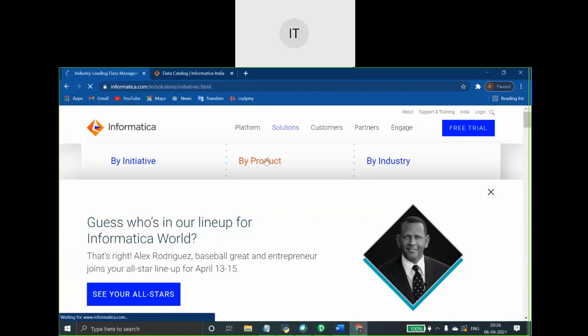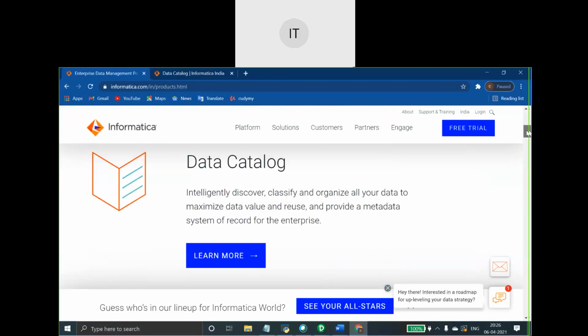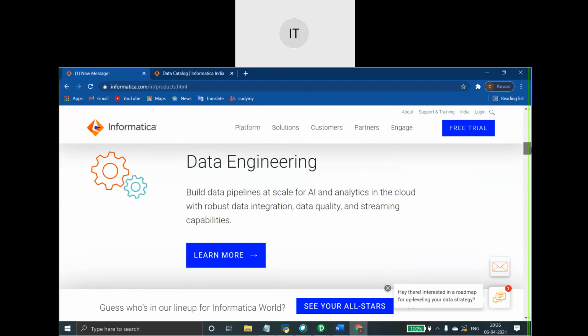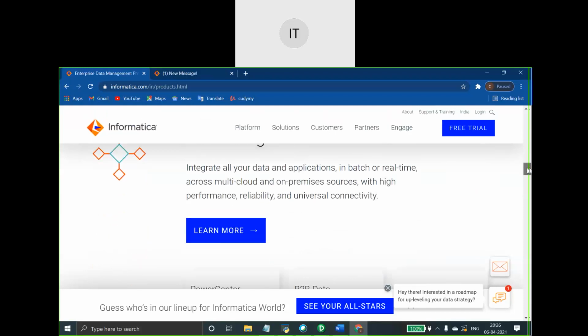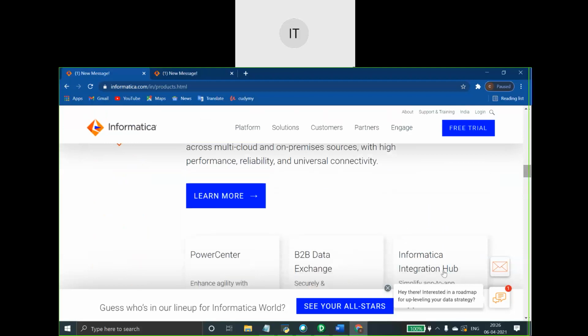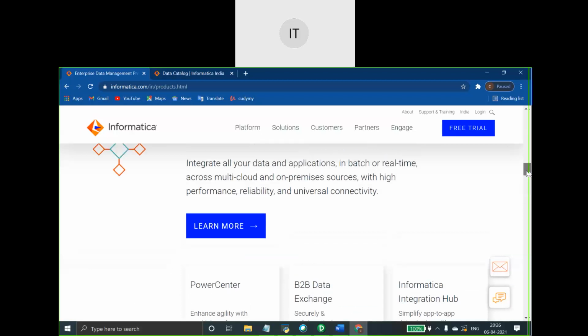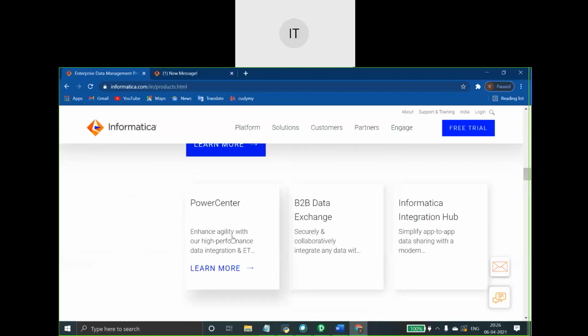The products include data catalog, data engineering tools, and data integration tools. We are learning data integration, only one specific area. If you learn one tool, you have the scope to work with these different things. Now we are learning only PowerCenter.